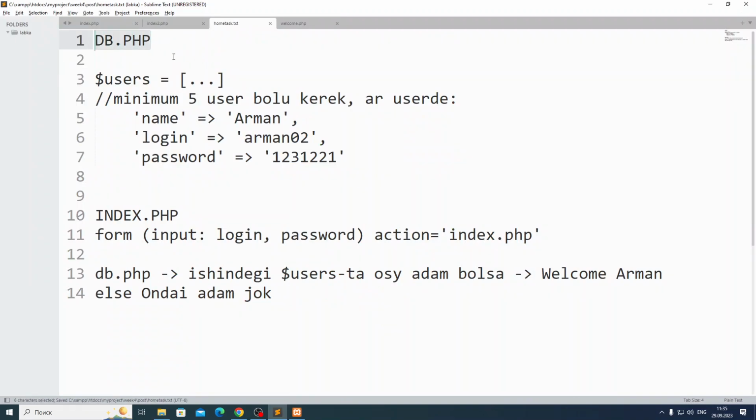You have a db.php file. This is the second home task. That one was for the GET method, yeah? This is for the POST method. You have a db.php file with an array of users. There should be at least 5 users. For each user, we have the name, login, and password.